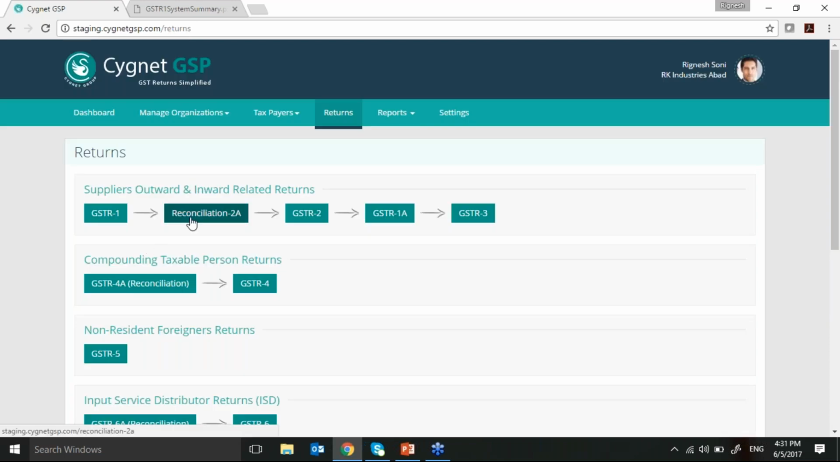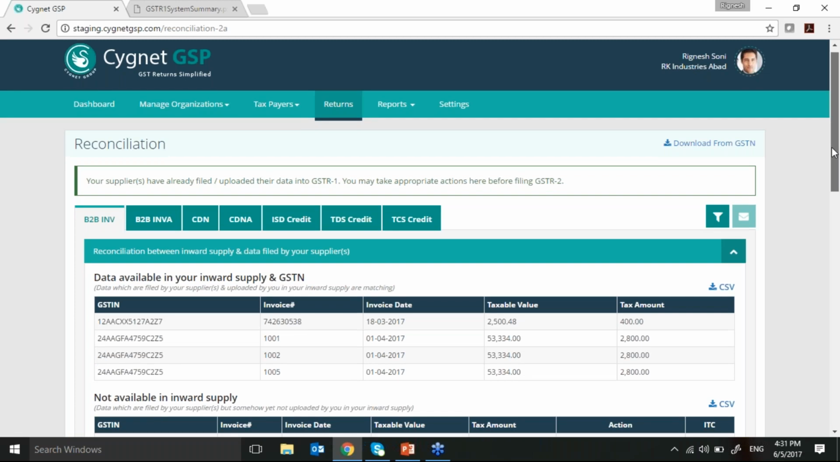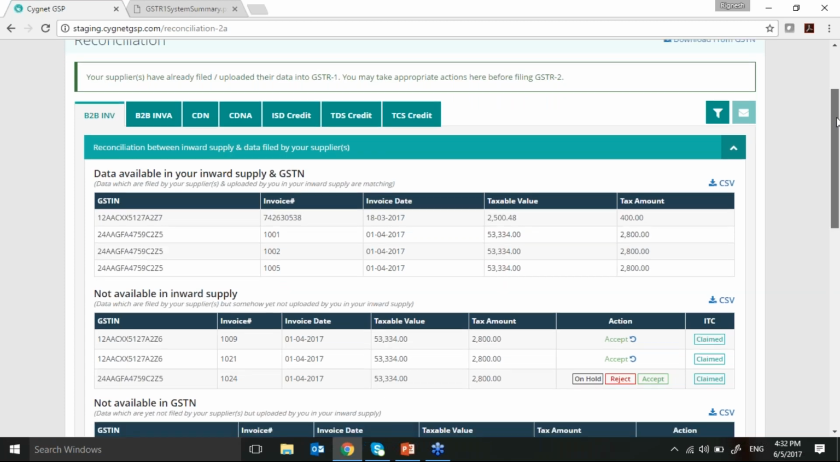Moving forward, the reconciliation screen, as I told you about the reconciliation that is happening between multiple purchase registers. So what do I mean by purchase register now? We have classified the information into B2B invoices, B2B invoice amendments that you have uploaded, credit and debit note amendments, ISD credits, and so on and so forth. Now, what kind of reconciliation is happening? Reconciliation between inward supply and the data filed by your suppliers. In this, we show you what are the matches and mismatches.